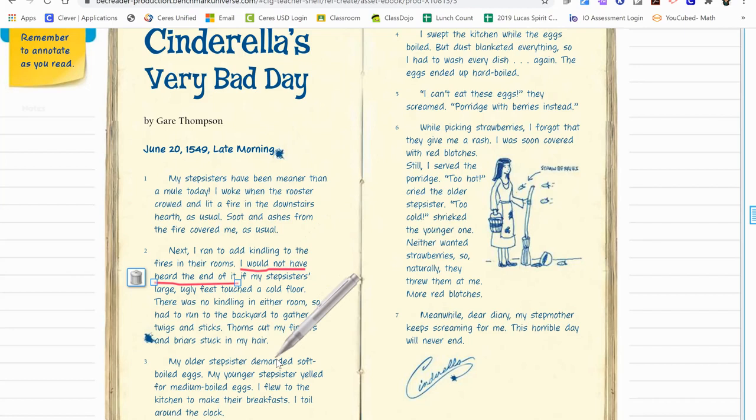Okay, so in this paragraph, there's 2 hyperboles, but I'm going to go ahead and talk about the very last sentence where it says, I toil around the clock. The word toil means to work very hard. So she's saying, I work very hard around the clock.